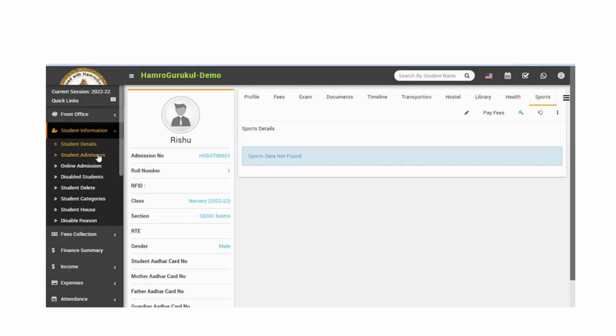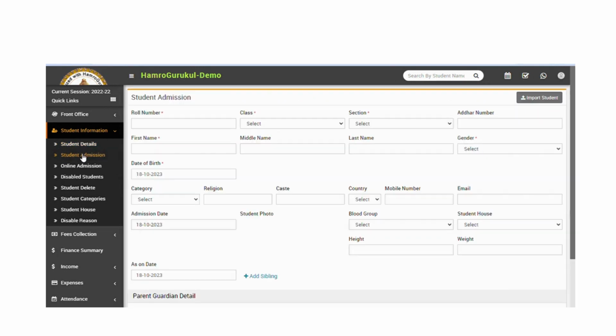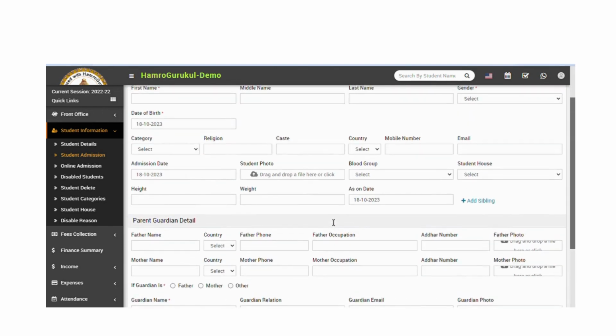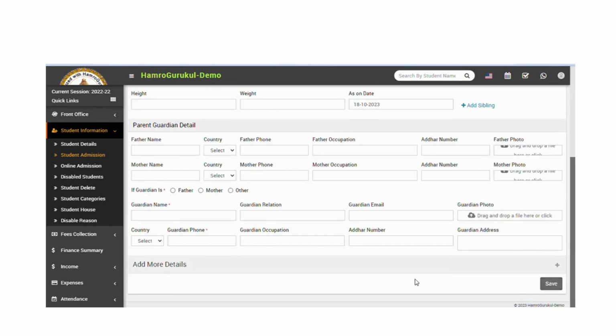Now let's see how to do admissions of the student, or how to record the student. Click on student admissions. You can see the admission record. While clicking on student admissions, you have a display like this. Add roll number, class, sections, Aadhaar card or citizen card, then first name, middle name, last name, date of birth. You can add the student information from here and save it.